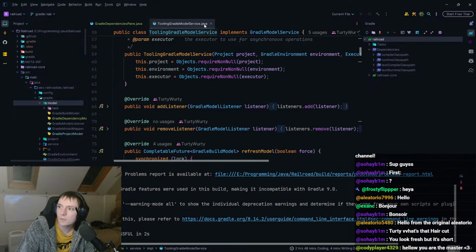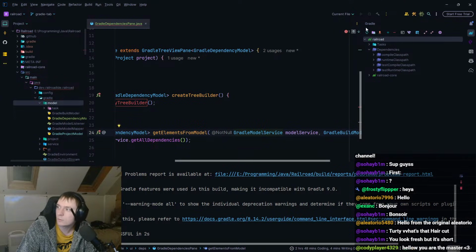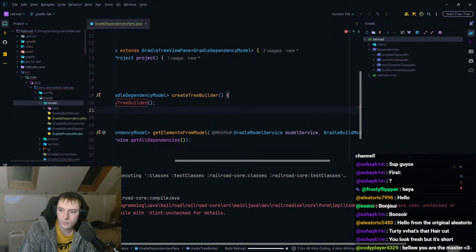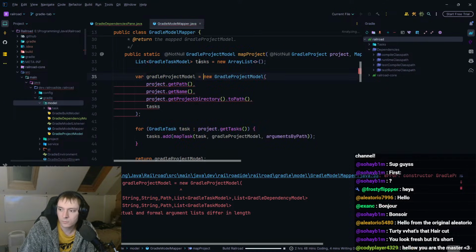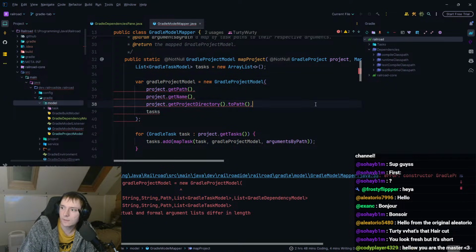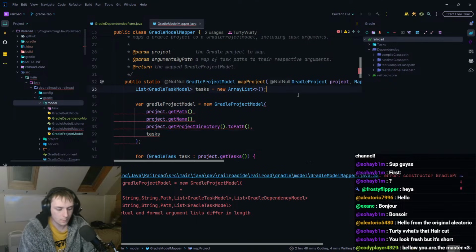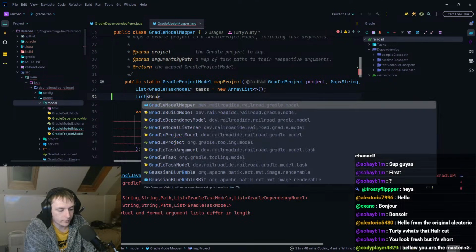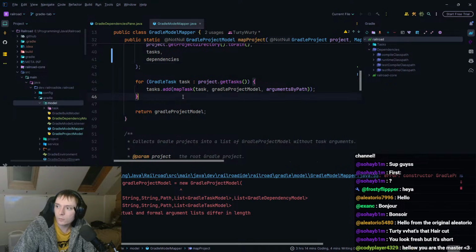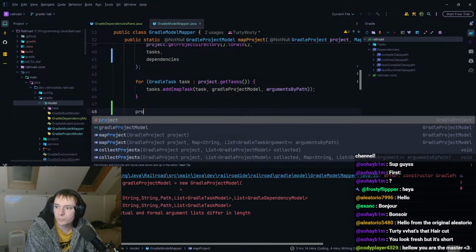Then that's fine. Something should be complaining at us, though, because somewhere we do actually create that project model, of course. So somewhere it's going to complain. I don't know where. I don't remember. Oh, it's going to be the model mapper, I believe. Is that correct? Yes, that is correct. Okay, so we can have a list of Gradle dependency model dependencies, and then we can just pass dependencies in. And then all we need to do is say project dot.